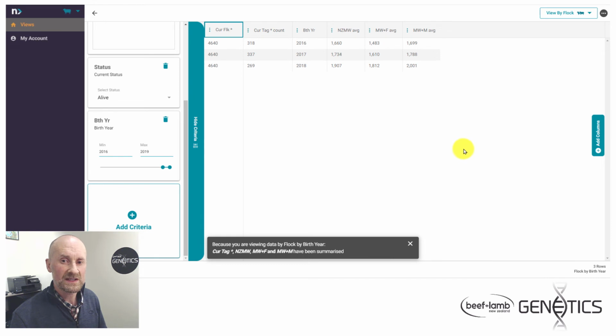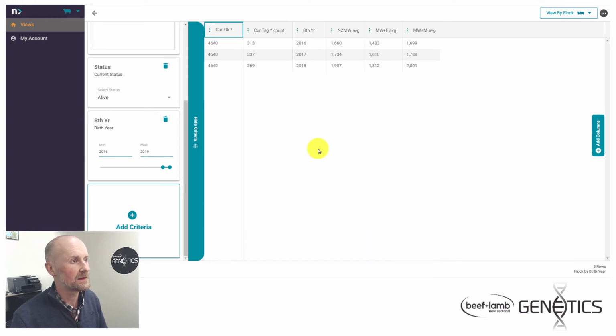And the system's going to make some assumptions because it knows we're wanting to summarize this information up at the flock level. So you can see it's still giving us the flock number, the number of animals, but it's also breaking it down now by birth year. And it knows that because it's having to summarise it, that it can't show us all the New Zealand maternal worth values for all the animals. It has to aggregate or summarise them up somehow, and so you can see it's turning them into averages, and there's a note down the bottom advising us that that's happening as well.